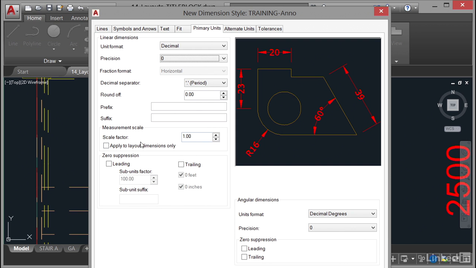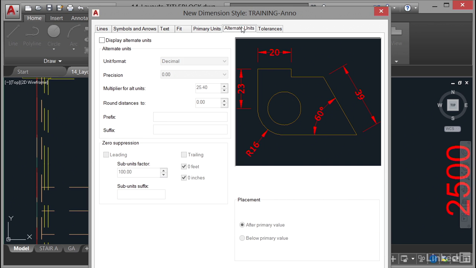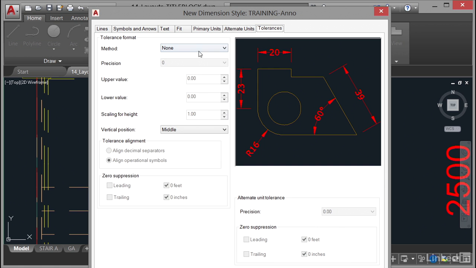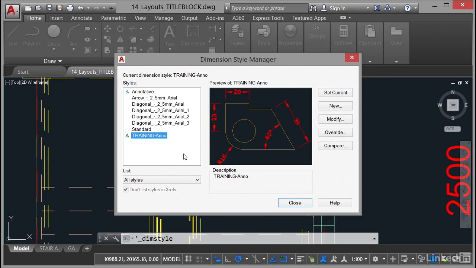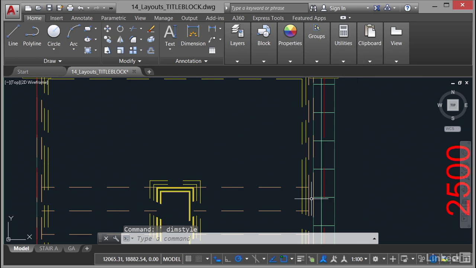Now, anything else that you might want to add, like zero suppression, angular dimensions are set to decimal degrees as well. I haven't got any alternate units, so that is unticked. I haven't got any tolerances, so the method is set to none. So now I just bring the dialog box up, click on OK, select my training anno and set as the current style, and then click on close.